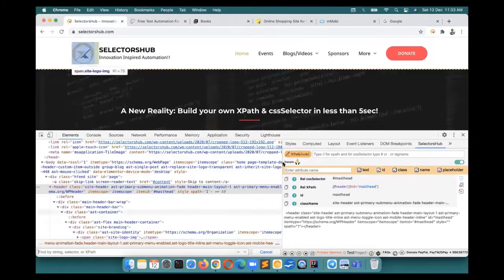Let me see if something is breaking here. Chat. Okay, fine.